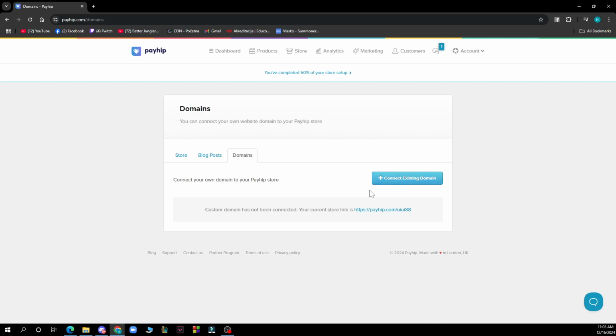Of course, when you connect your domain, choose the currency you want to use for your store from the list of available options. Click Save to apply the changes. Then visit your store to ensure that the currency has been updated correctly. By following these steps, you can easily change the currency on your Payhip store.